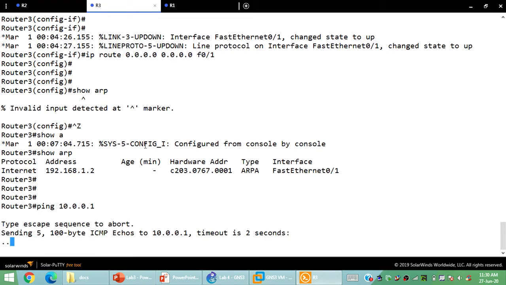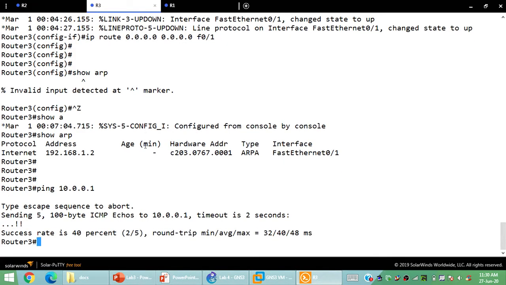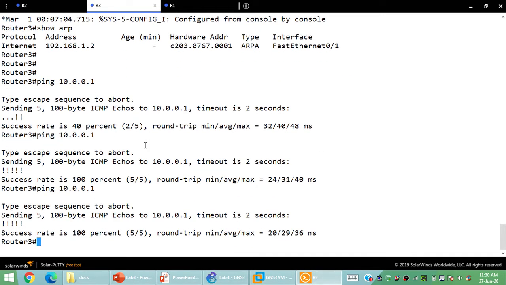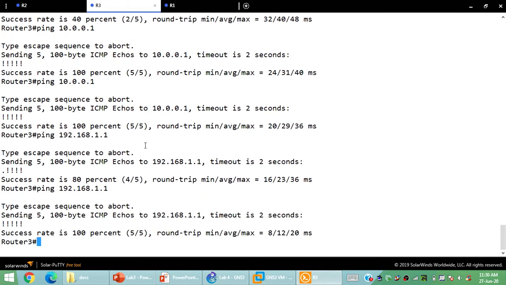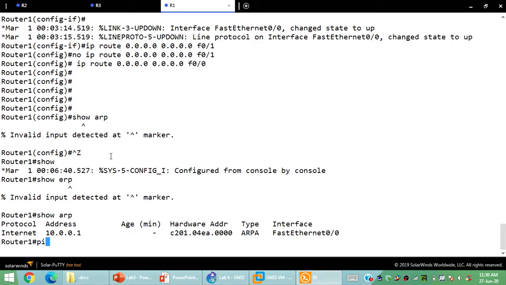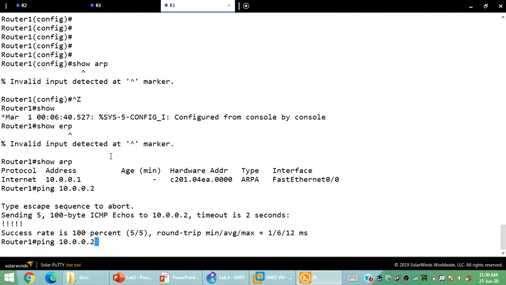So I'm just going to ping 10.0.0.1. Fine. And okay, there was a little bit of lag before success, but never mind. And similarly, I'm just going to type ping 192.168.1.1, fine, that is my router IP address. And then just pressing enter, you can see the success rate is almost 100%. Similarly, I'm just going to type 10.0.0.2. It shows me the output.